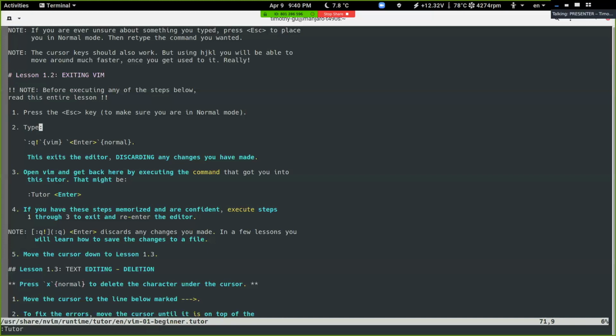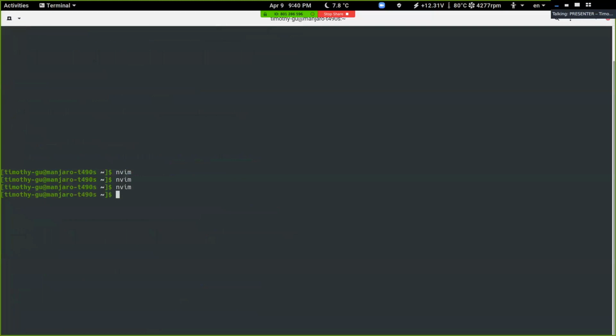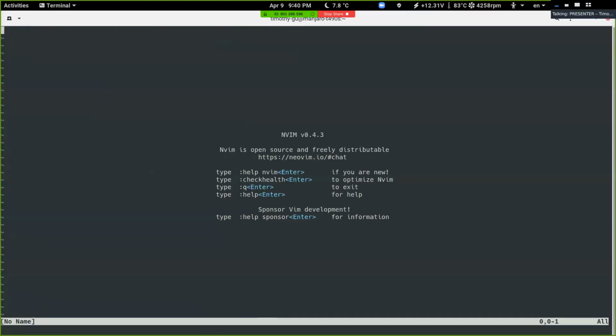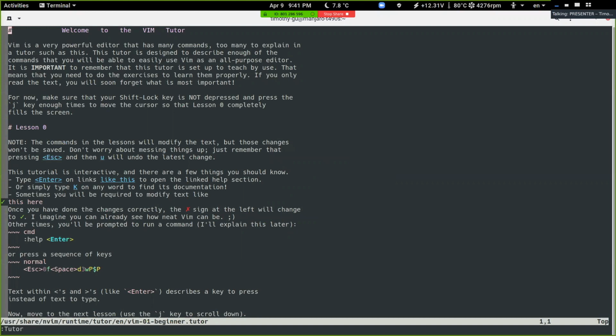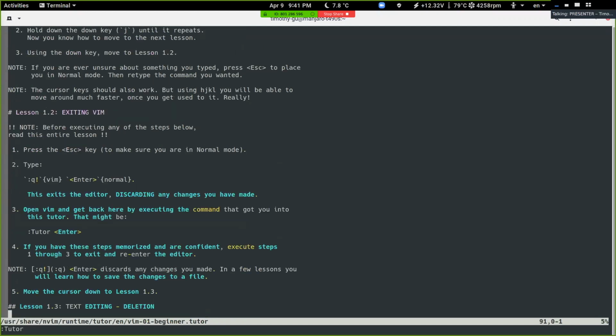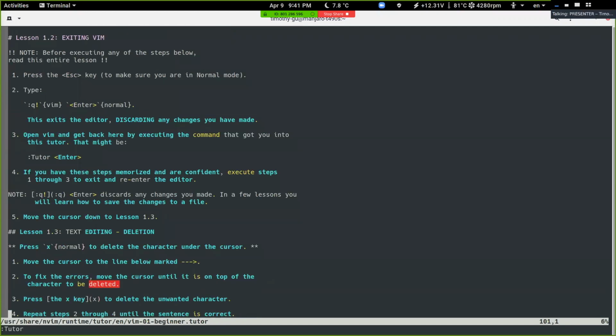Okay, we're going to do :q exclamation mark, and then enter. After that happens, we're back to where we can launch Neovim again. So let's do that, and then open up the tutorial again by typing :tutor, and then enter. Great. We're back here, and let's scroll to where we previously were, lesson 1.2. And that's how you exit Vim.